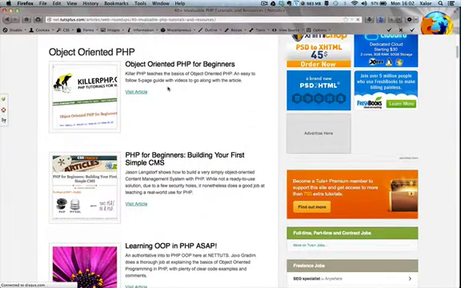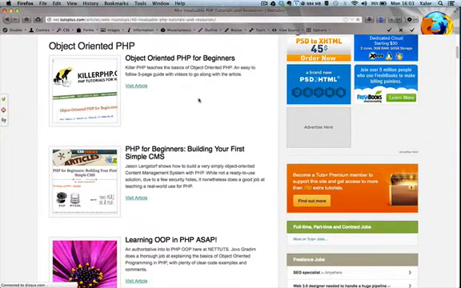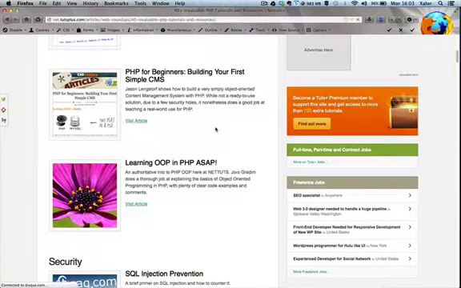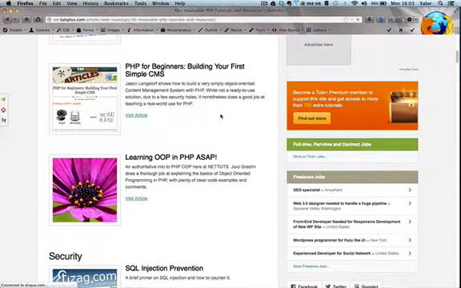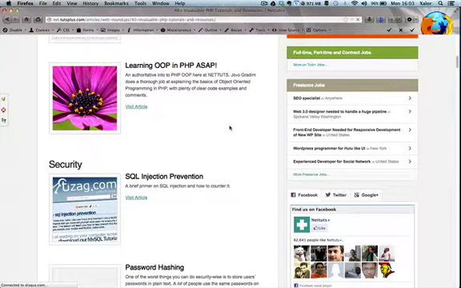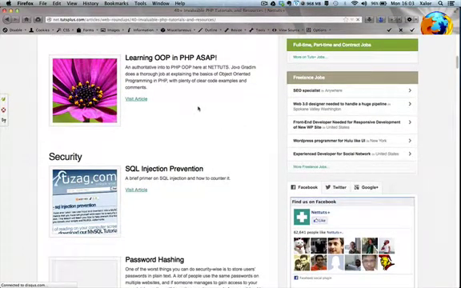One, object-oriented PHP. You have Object-Oriented PHP for Beginners from Killer PHP. It's a 5-page tutorial that talks about how to do object-oriented PHP, and it also has videos to go along with it. And there's PHP for Beginners, Build Your First Simple CMS, and this tells you how to build a very simple content management system using PHP and MySQL, which is very interesting to me. I'm actually working on building my own CMS. Learning OOP in PHP from NetTuts.